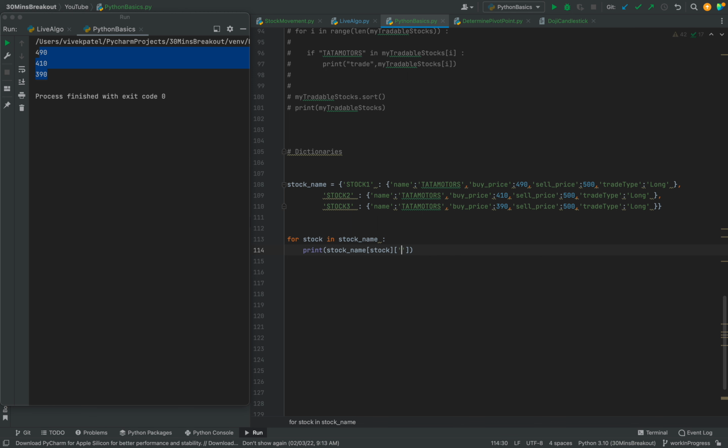Suppose we need to print name, all these are printed. So here we have used the key, so it will go under brackets, and whenever we need to print any of the values, we need to access it using the key. So like this we have used. Okay, that's it from the dictionaries.